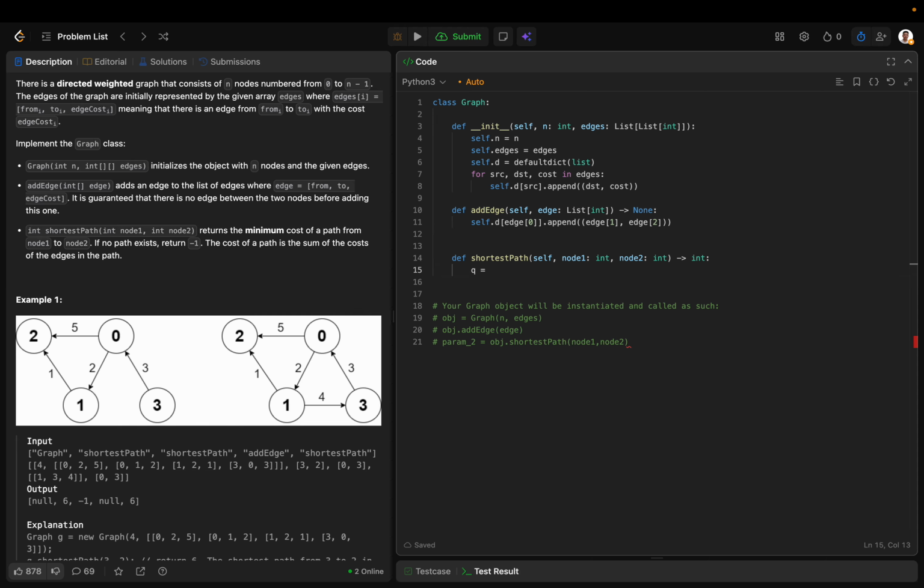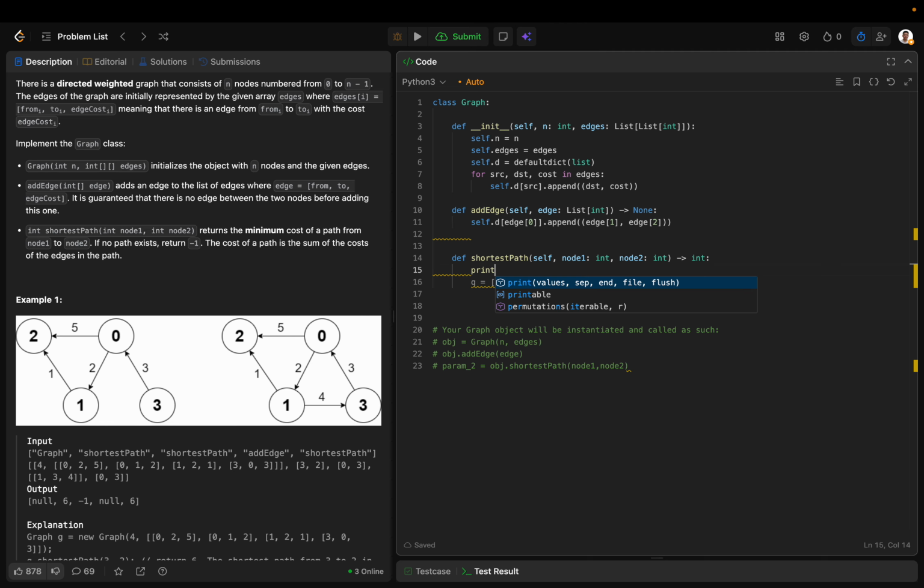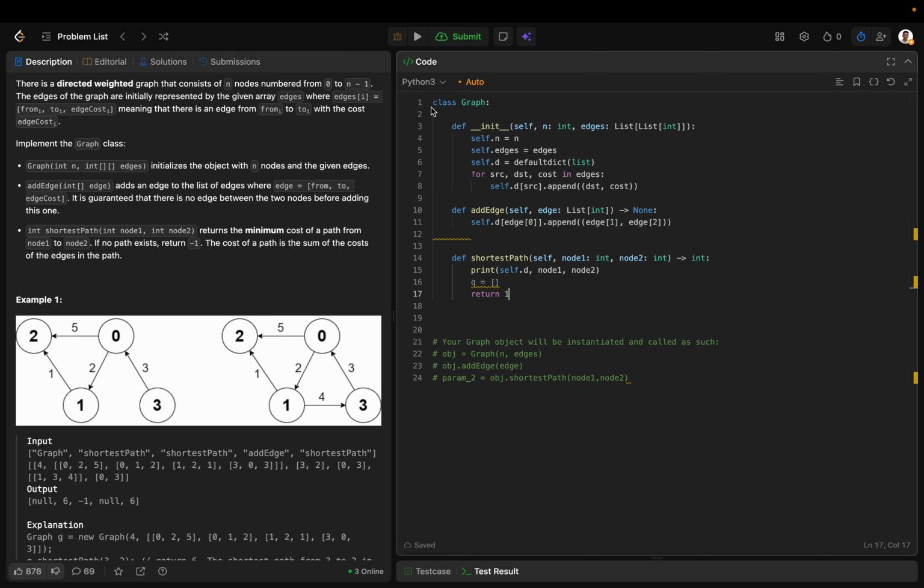So we're going to define a heap. Let's call this Q actually. And let's go ahead and print our self.d in node 1 and node 2. And let's just return a dummy value for now.